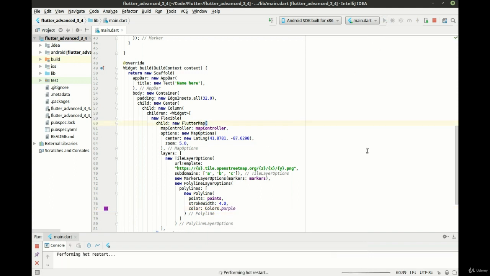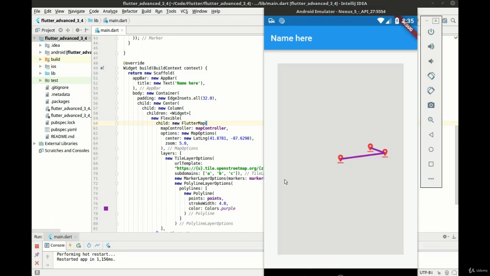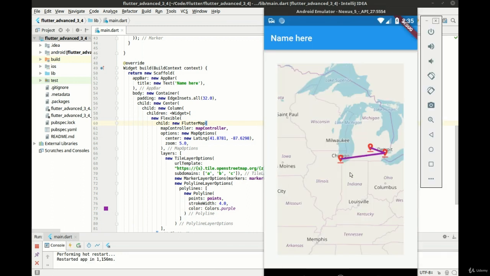Save that, and let's just restart the whole thing. That way we know it works. There we go. And now we have a nice polyline from Lansing to Detroit, Chicago.